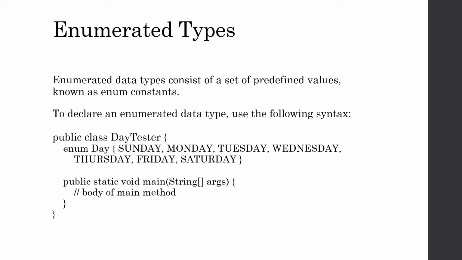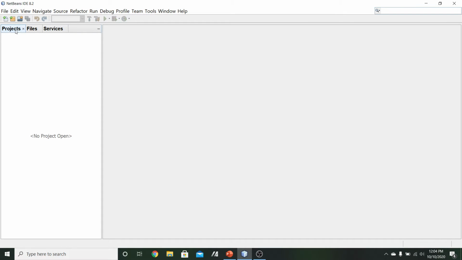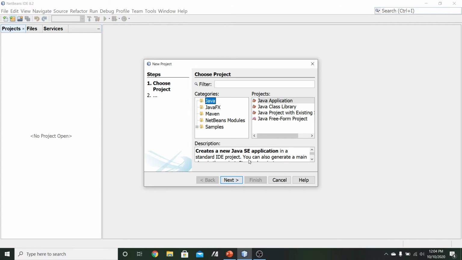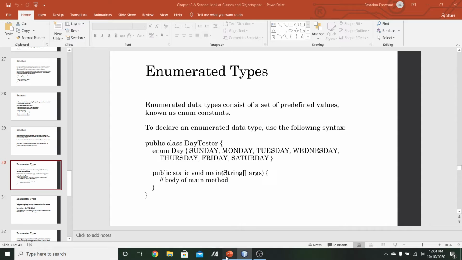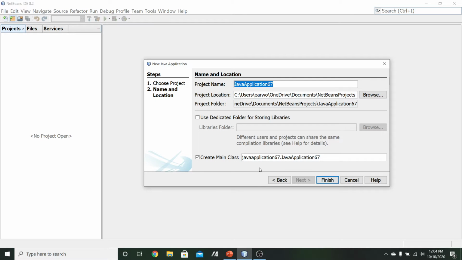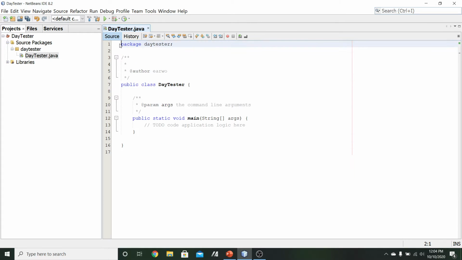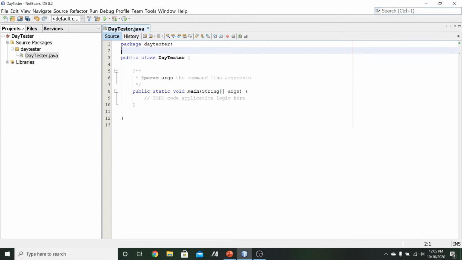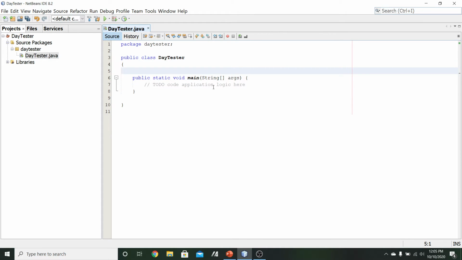So let's go ahead and at least start getting this put together. We'll minimize this and come over to NetBeans. We'll create a new project, a new Java application. For this one, we were going to call it the day tester, so let's use that name for it. We'll create the day tester, click finish. Let's remove the extra comments and make a few adjustments to the syntax or the style of this. We'll leave the to-do stub in the main method for now. We'll come back to that.